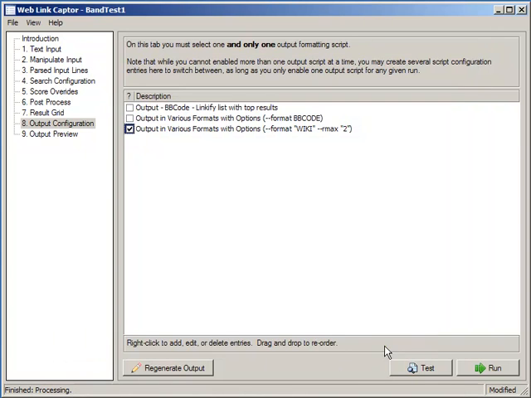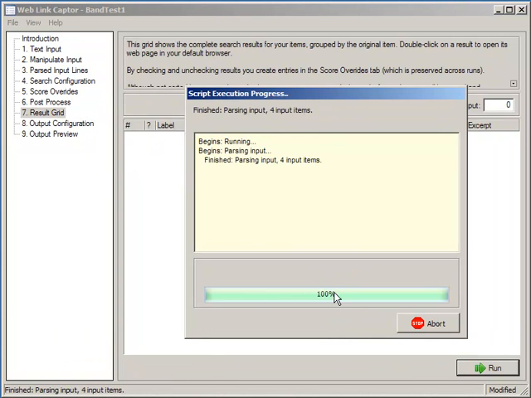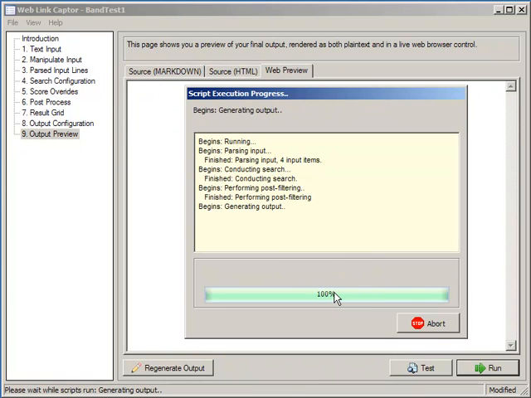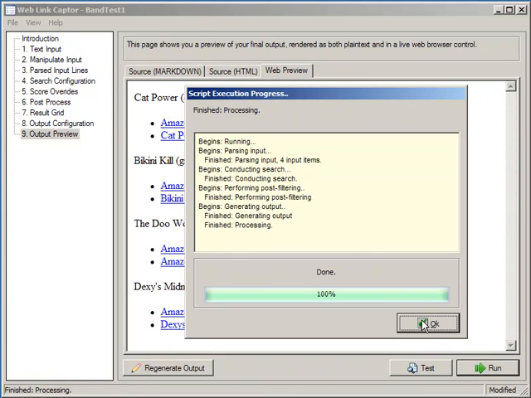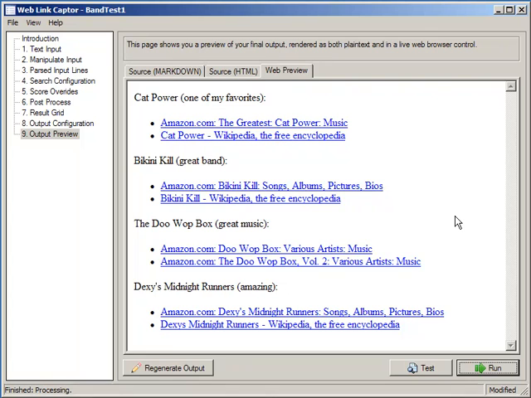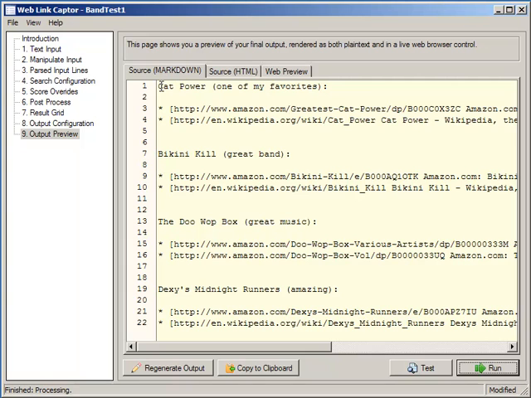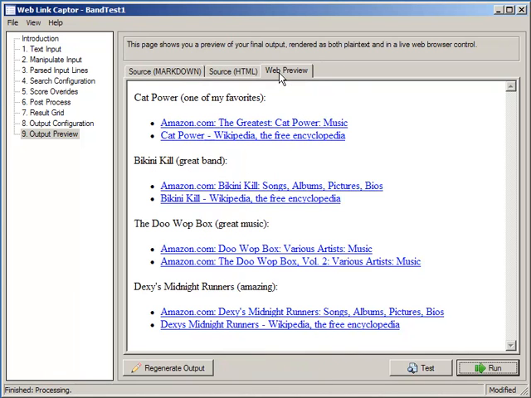Let's see what this looks like, and now I'm going to click run. You can see there it is searching. It's actually not performing the searches again, it's using cached search results. And here you see now, here's the source in markdown Wikipedia Wikimedia format with 2 results per item. There's the HTML, and there's the preview. You can click these links to open them up in your browser.